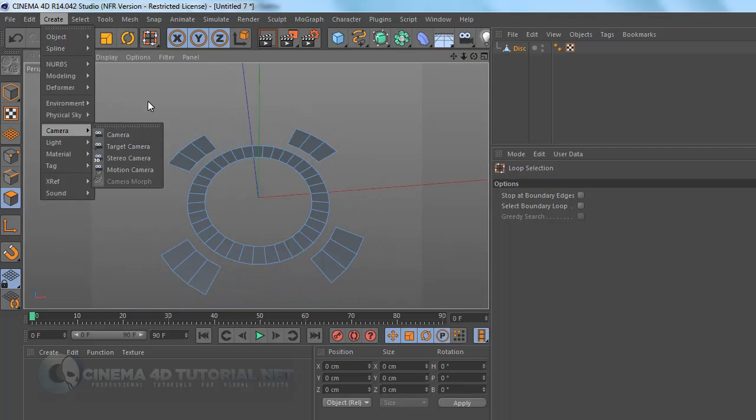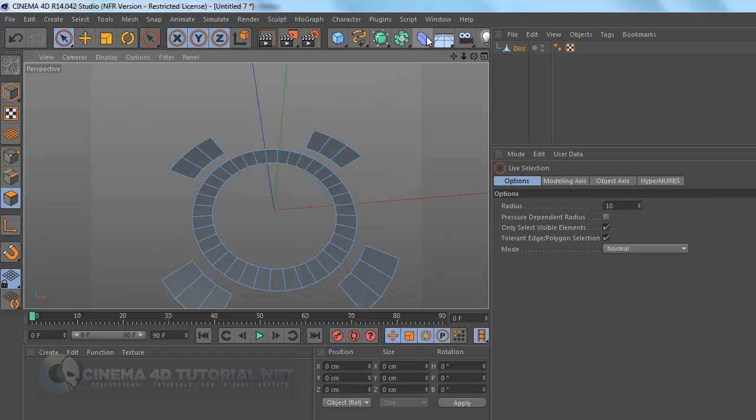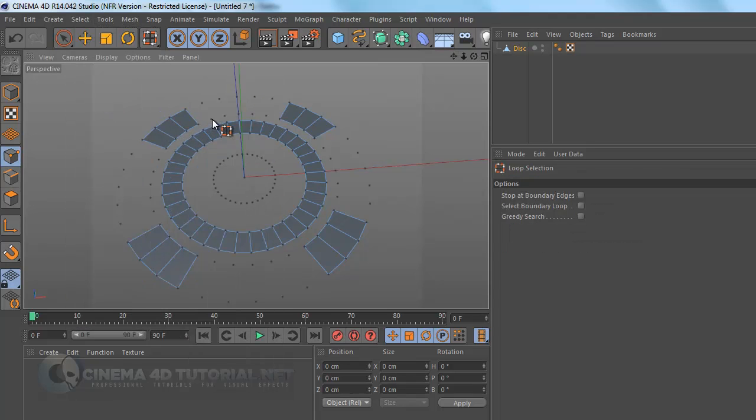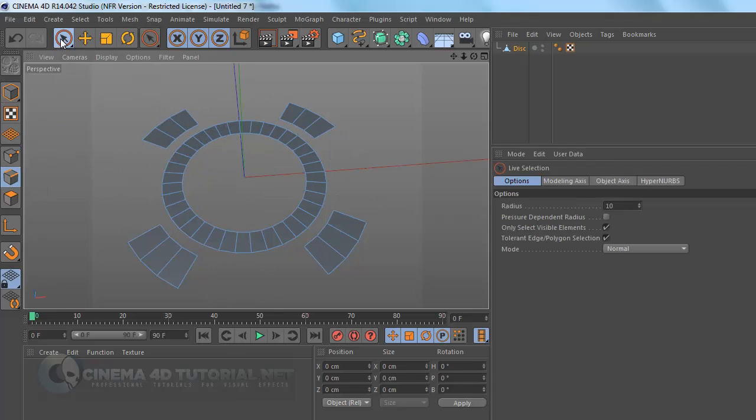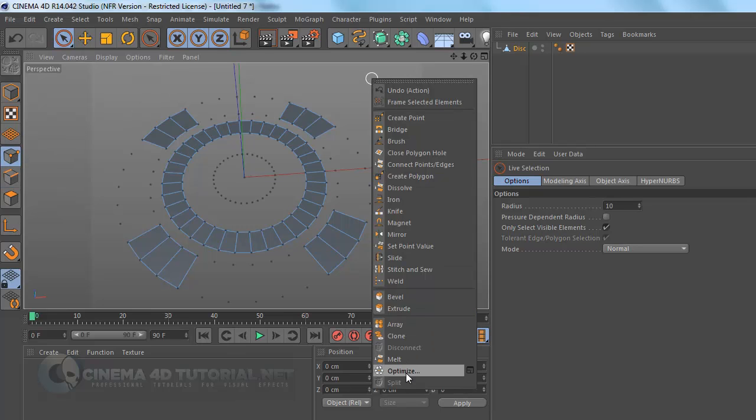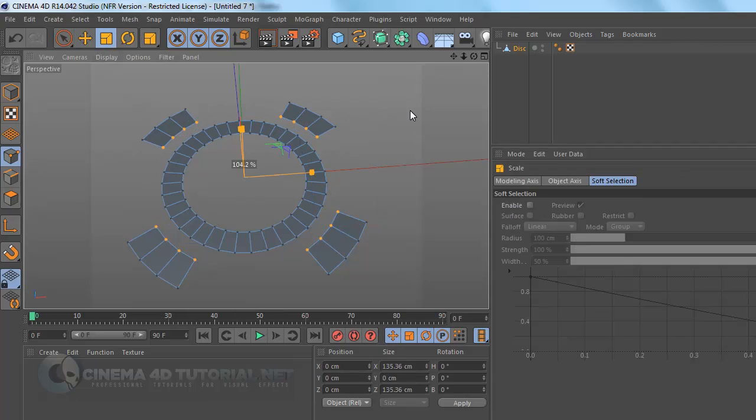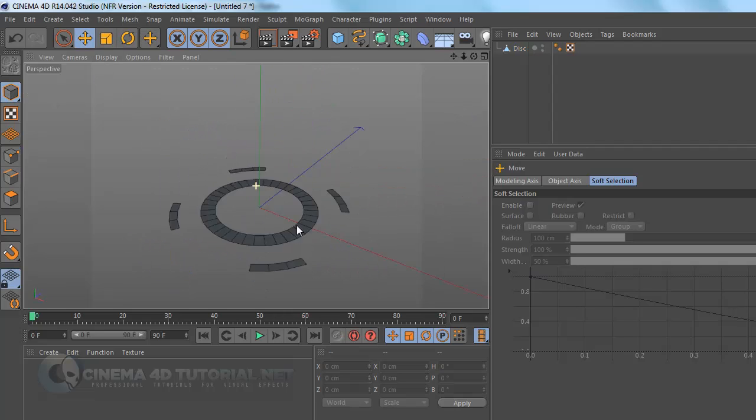Now we're going to change to loop selection again. I'm going to select this one. I'm going to right click, optimize this point. I'm going to select roll this point. Okay, increase the size like here. Okay, looks good.